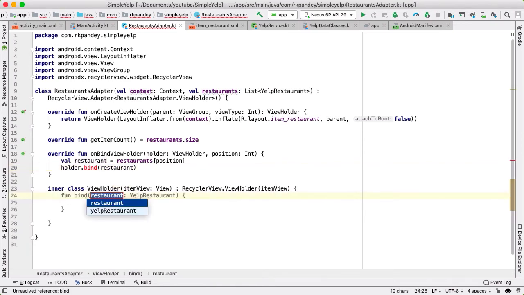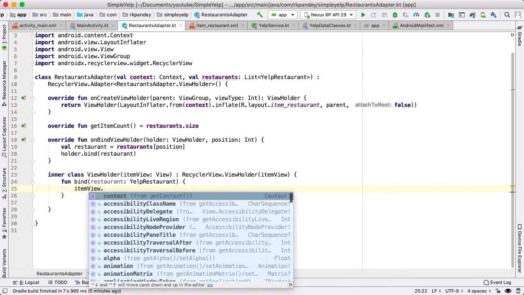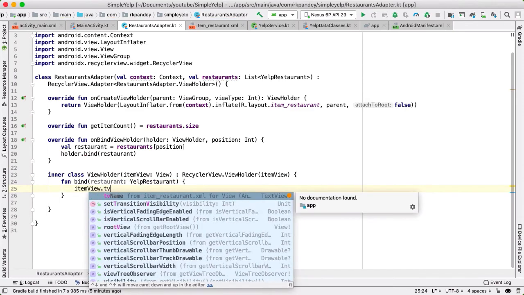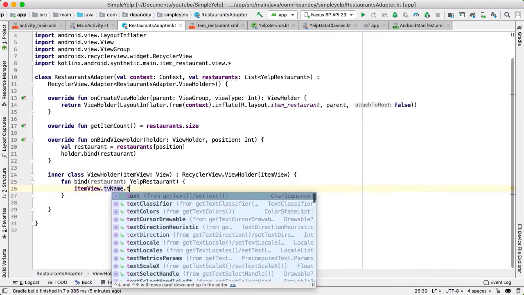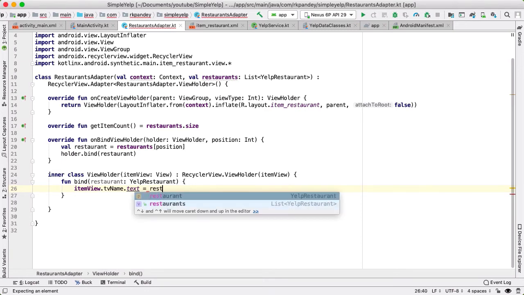Let's add this as a function here. And so here's where we can actually specify the different views or widgets on the item restaurant. So I'll say TV name, and I'm going to set the text to be the name of the restaurant.